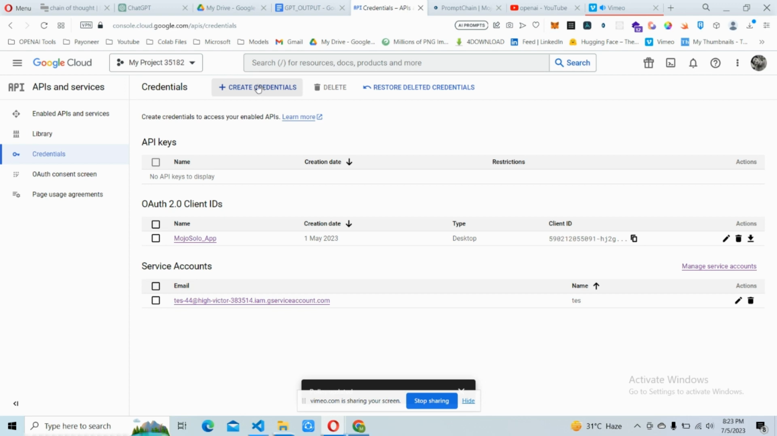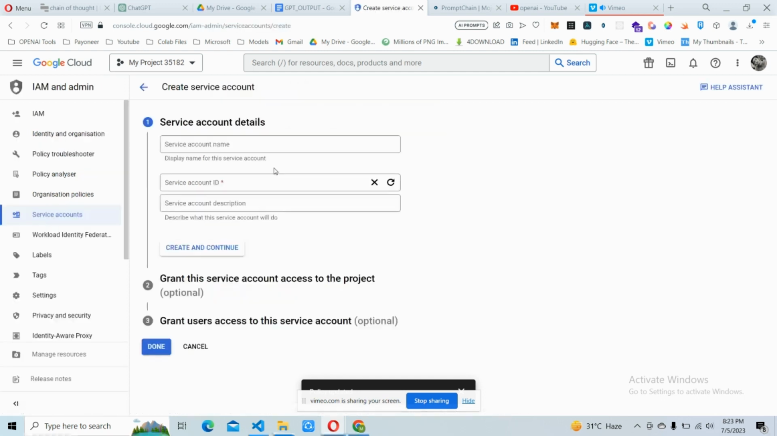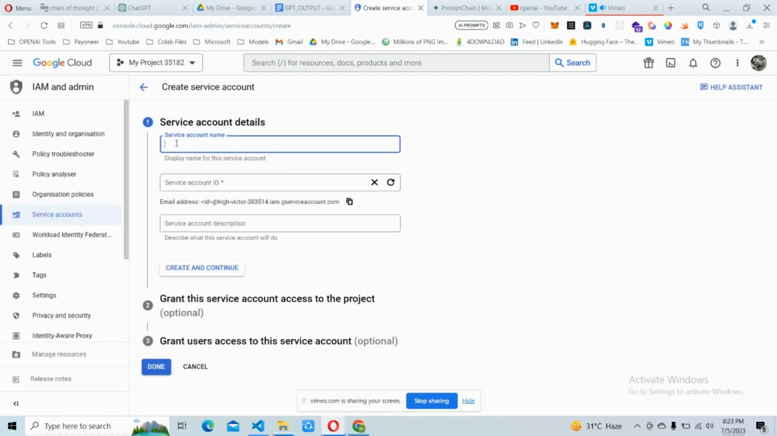If I click on create credentials, the first step is create credentials. If you do not have any credentials in GCP, if you have, then you can use the JSON file which it produced. So if I click on create credentials, go to service account and name it like unleash AI, and click on create and continue.